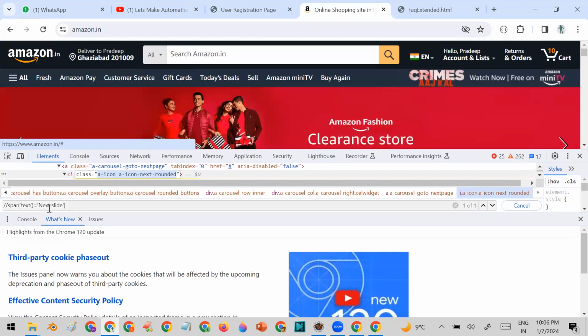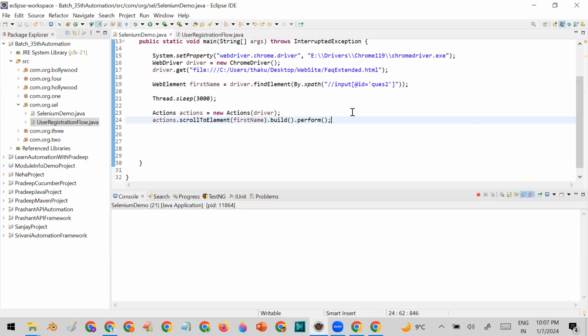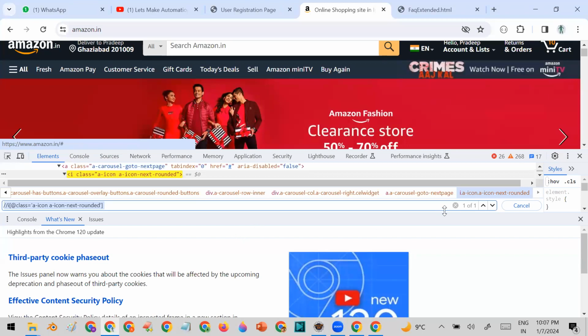Copy. It is class and icon, and the tag is I. So let me write here, at the rate class equal to, and let me write this one, and the tag name is I. It's working. So you can use this code. Is it okay? Yes, sir. Now you simply do this thing. In my case, the problem is that it is giving an error for that. But that is very simple. If you are able to find this code, that is simple.